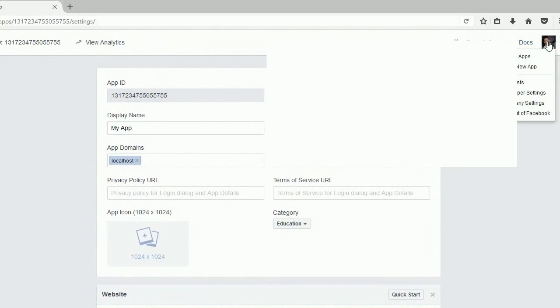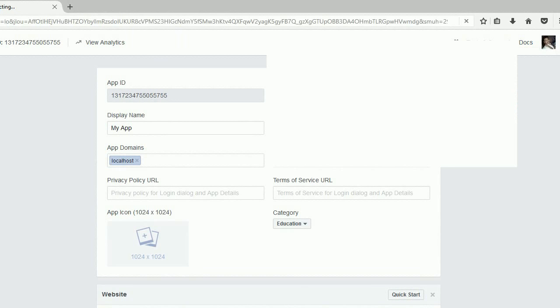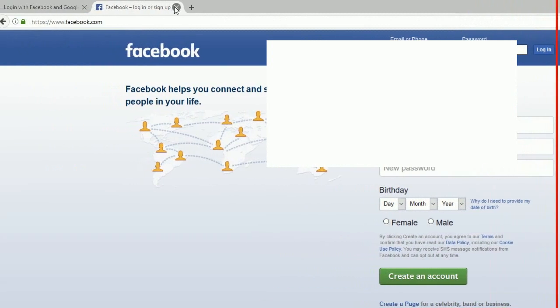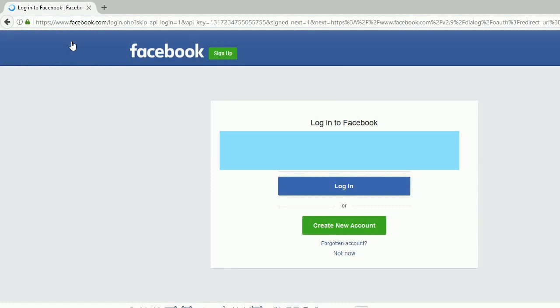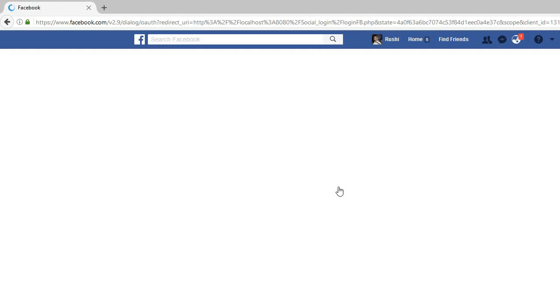Now log out from your Facebook account and close this tab. Now open the social login application index.php file. Then click on the login with Facebook button and enter your Facebook account details. Then click on the login button. After successful login, this shows your application name and gets permission from the user.